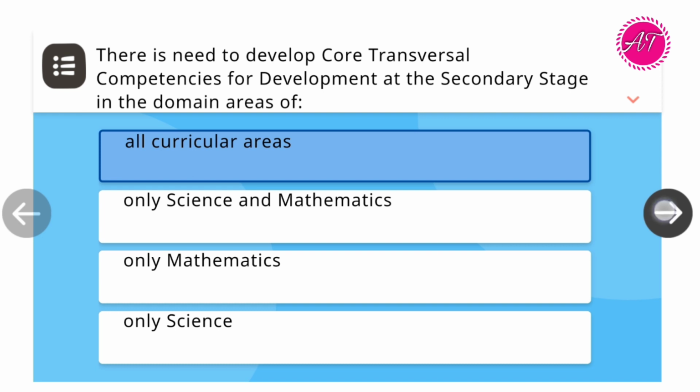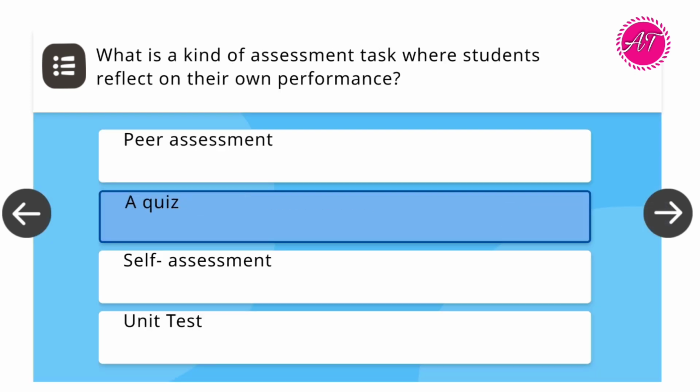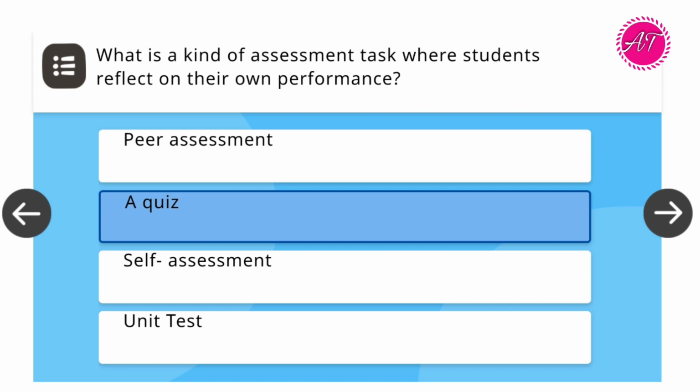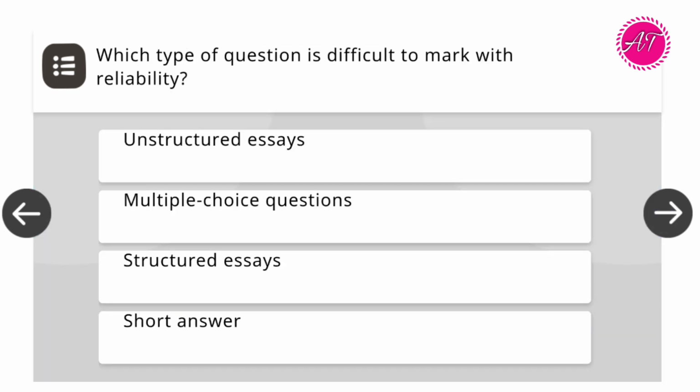Let's move to the next question. The following are the abilities placed under the category of complex achievement except. So here our answer will be recalling and understanding. So you can click on number 2 option. The next question we have, what is a kind of assessment task where students reflect on their own performance? So the answer we have here is self-assessment.